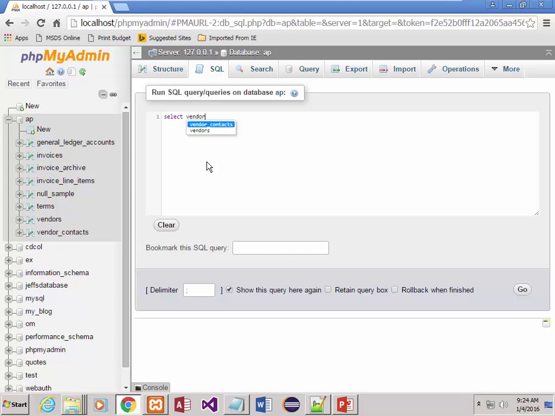vendor name, invoice number, invoice date, invoice total from vendors. And now we're going to actually grab, and we're going to say here inner join, which means I want to bring together the vendors table with the invoices table.